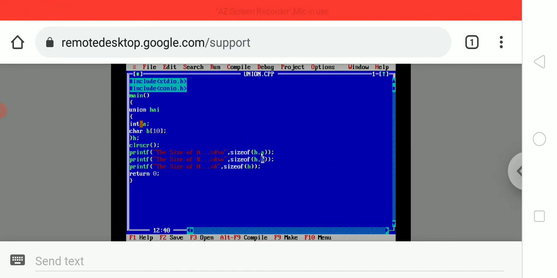Now in this program I created a user defined data type called hi, and in this hi I created two primitive data types, int and char, and I created variable h for the user defined data type hi. After that I print the size of a variable. a is in h, that's why I gave h dot a. After that I print another statement h dot b. After that I print the size of h.